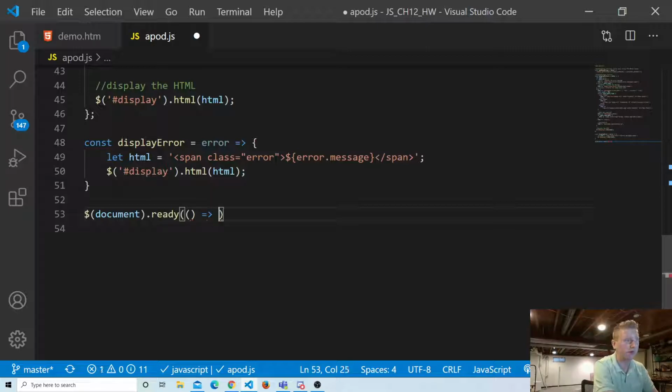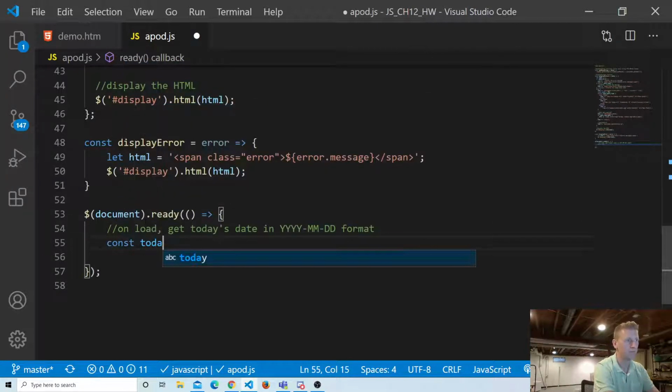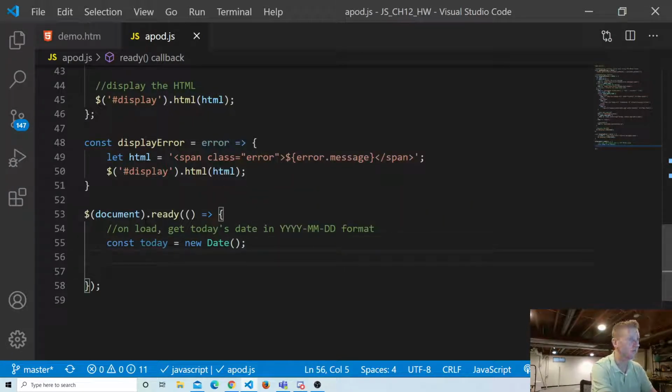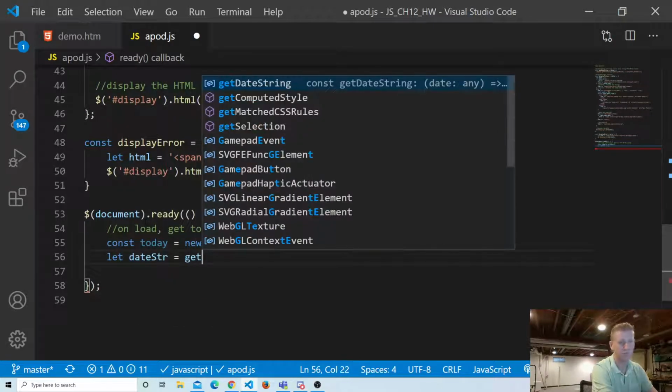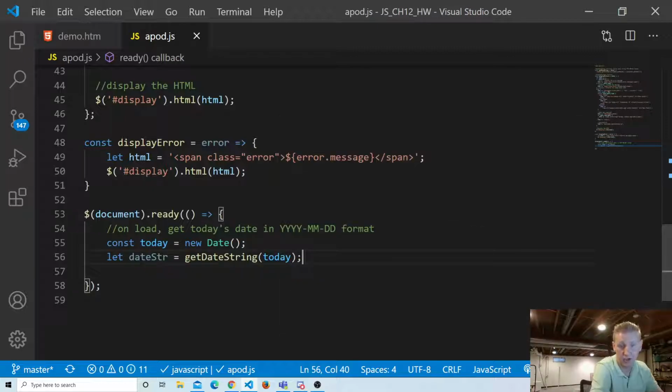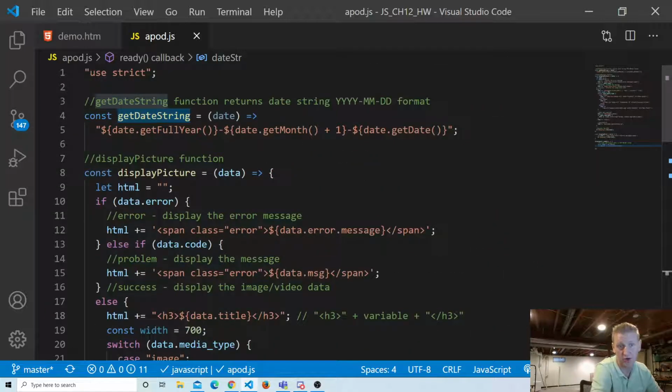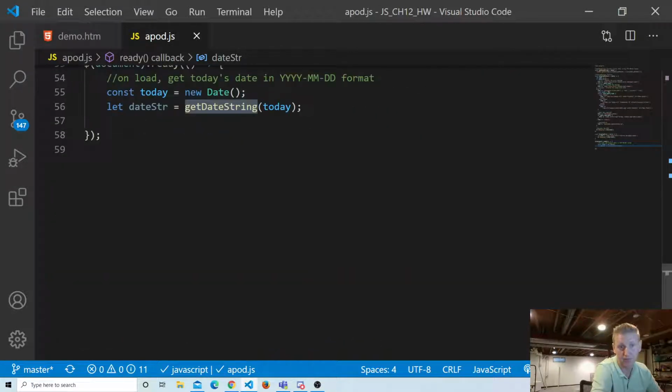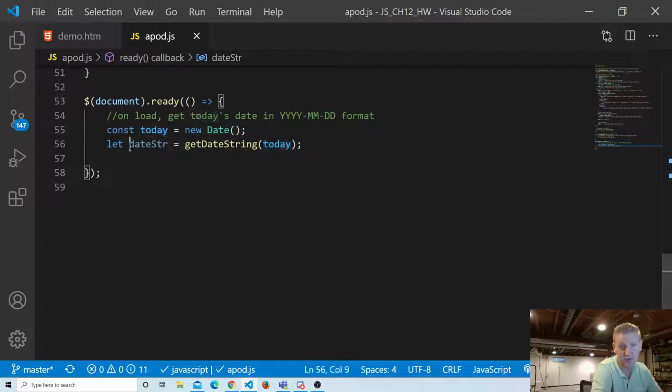This is another way of writing document.ready. Let's see here. So now we're in a little bit of jQuery. Okay, some normal JavaScript that we've done. So here we call this function getDateString that we coded earlier. And basically get today's date, and we're storing today's date in date_str. And so it'll be in this format, inside of this variable.